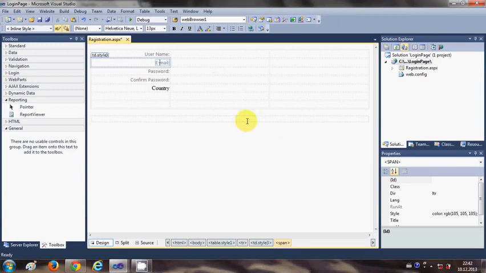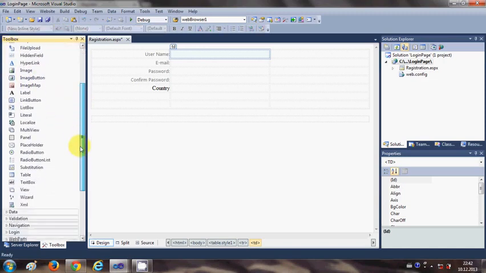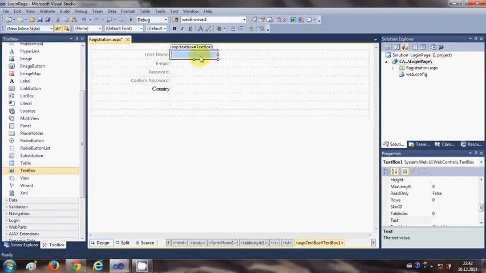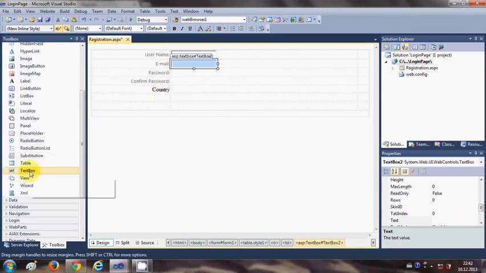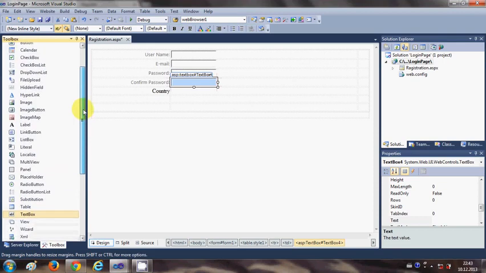Okay, so now I will add some text boxes for entering the information. I will go to the standard toolbox, search for the text box from here, and drag and drop into this cell. In the same way I can drag and drop to the second cell for email, third cell for password, fourth cell for confirm password, and for the country name, generally we have a drop down menu.